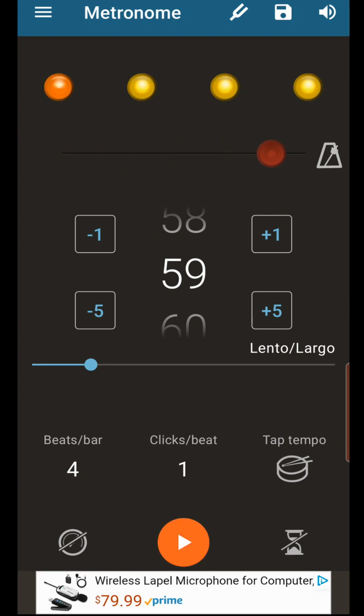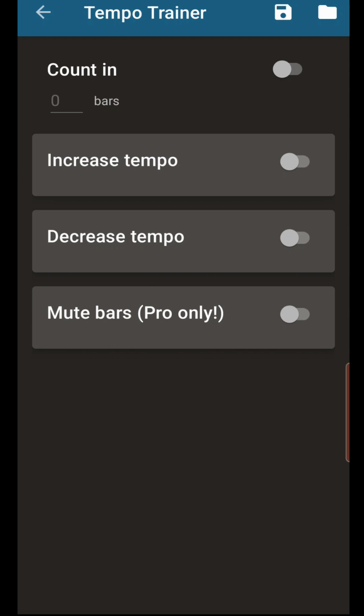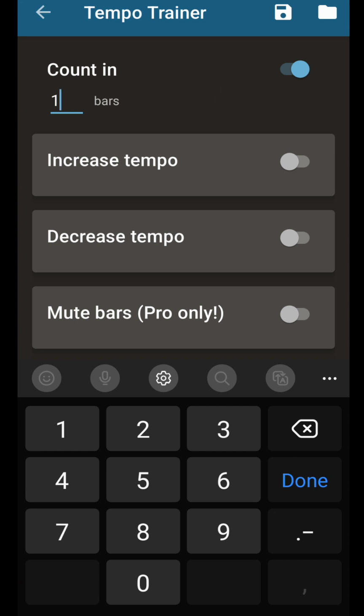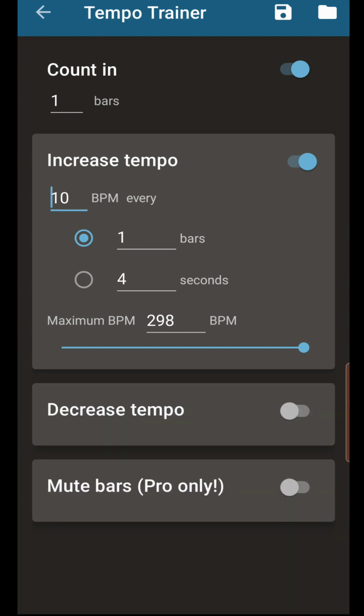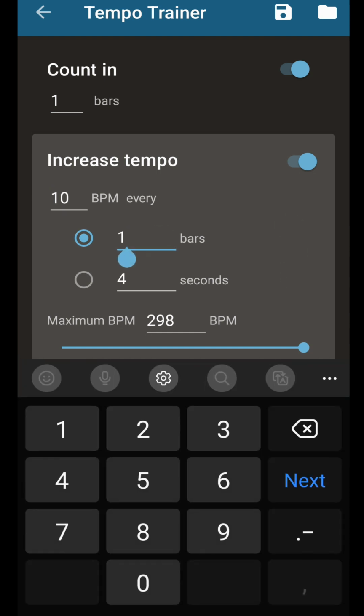The last feature to look at in Metronome Beats is the bottom left of the screen. It's the tempo trainer. This is why we use this app. This allows you to do a count-in so you can be prepared for the first beat, and then you can select increase tempo. When you do that, you're going to see that menu pop up. Every 5 bars, 4 bars, whatever you want, you can have an increase of a set amount of BPM. Here we have 5 BPM every 4 bars, and then it maxes out at the preset of 240.